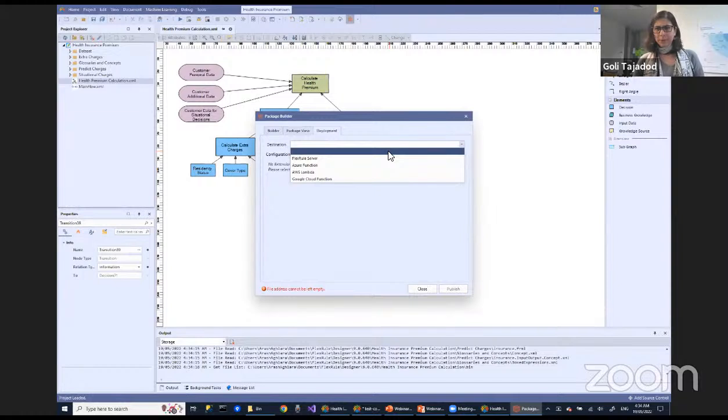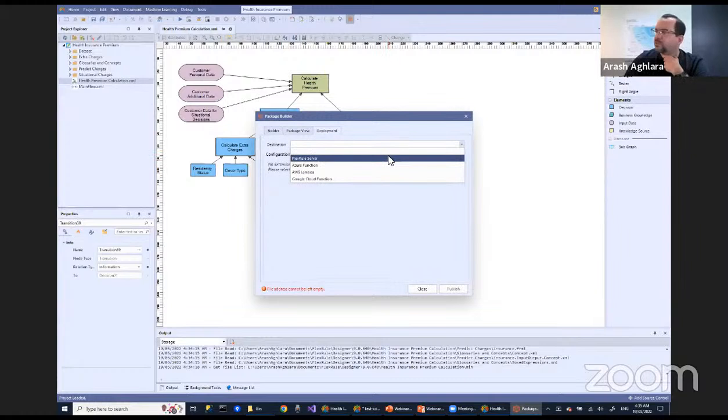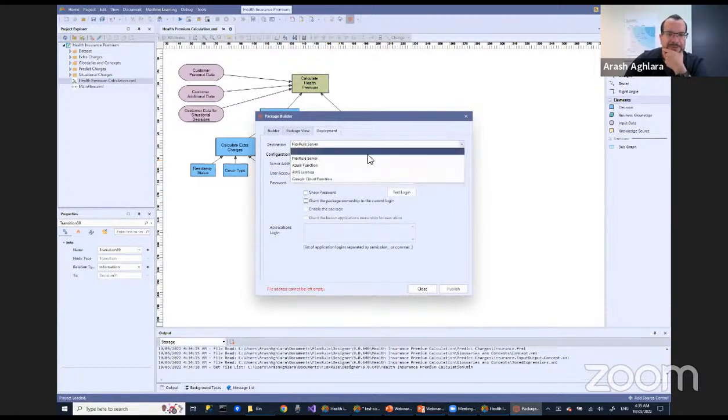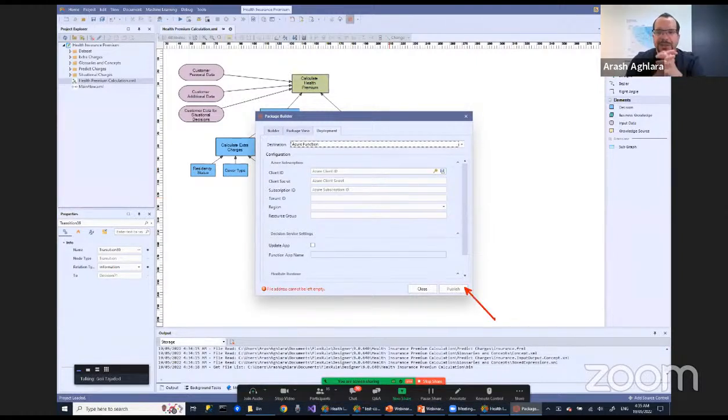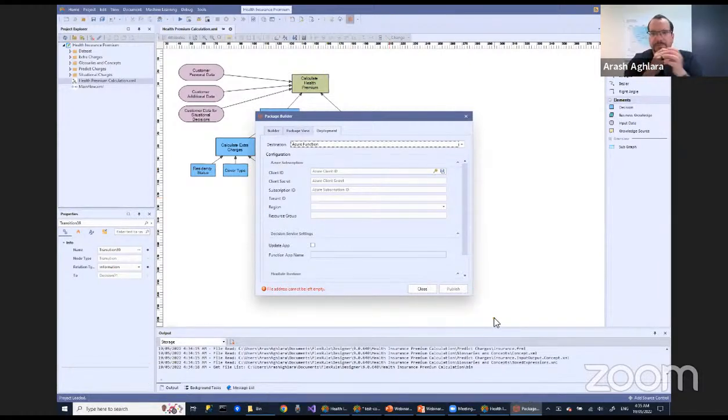Once you configure your infrastructure using the FlexRule server, the deployment is one click away, either serverless or using servers. And if we, for example, select the Azure function, the only thing you need to do is put your subscription here and press publish, and the decision you have created and tested and you're sure it's working will be available as a service for consumption.